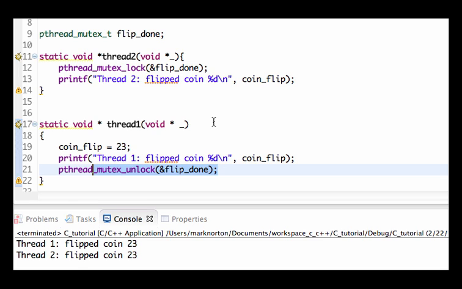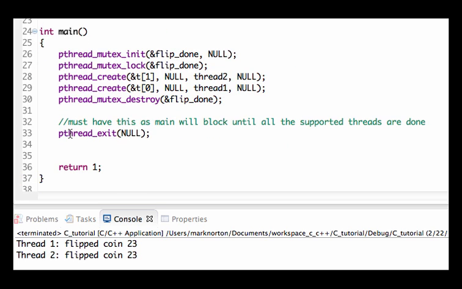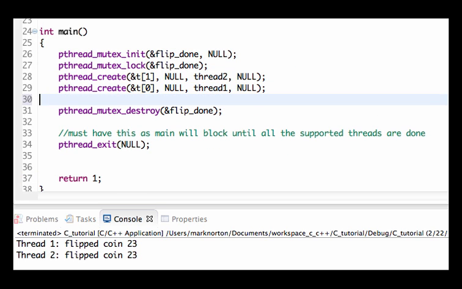When I lock, I say you shall not pass, and when I unlock, I say you shall pass. You can now continue on your way, so this thread can finish, and then the rest of my program can finish. And then for safety, I destroy my mutex when I'm done with it at the very end of my program.